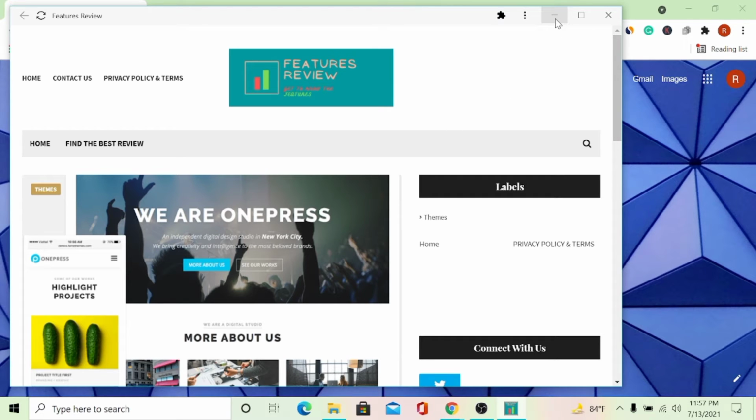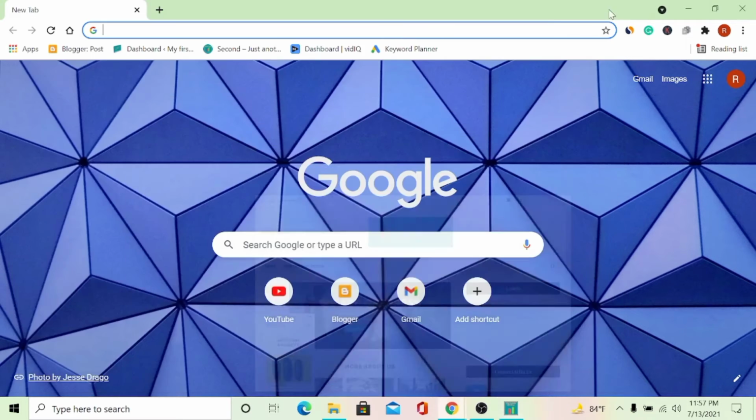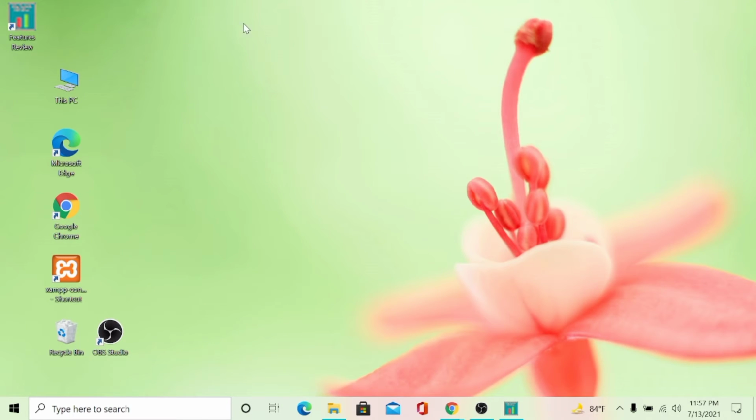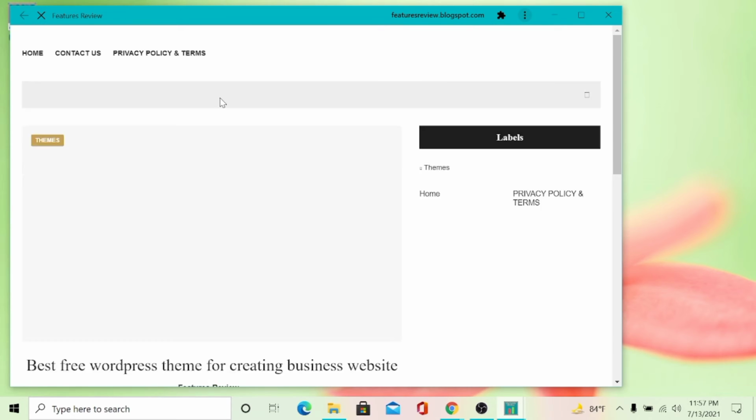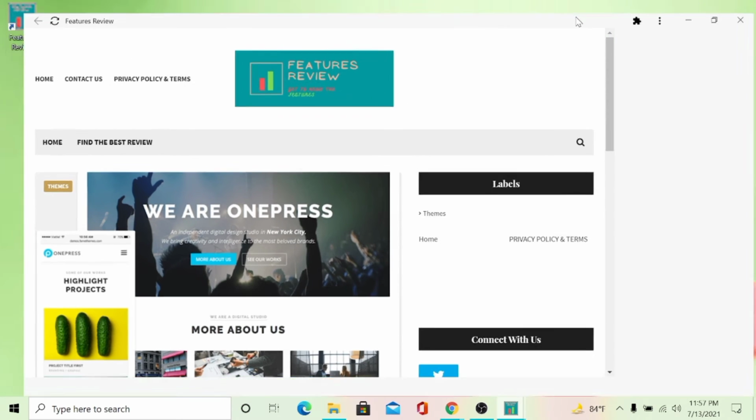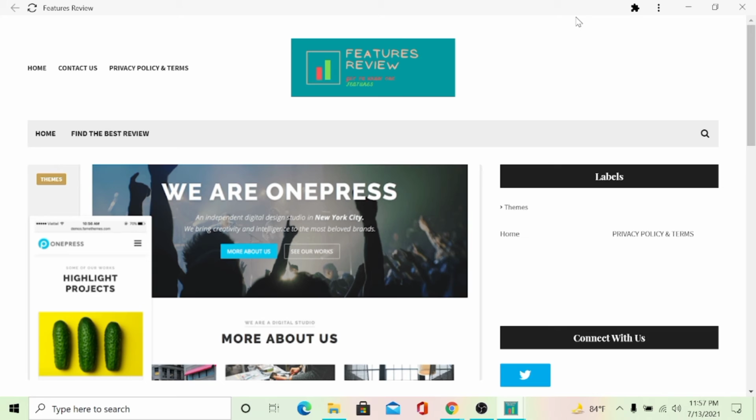So let's check it. Okay, here is the shortcut. So double click on it. So this is our website. So we have created a shortcut of this website.